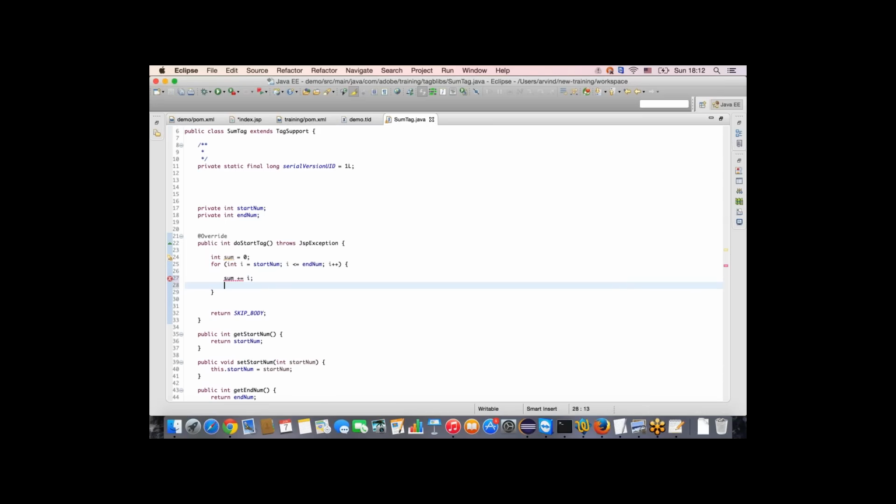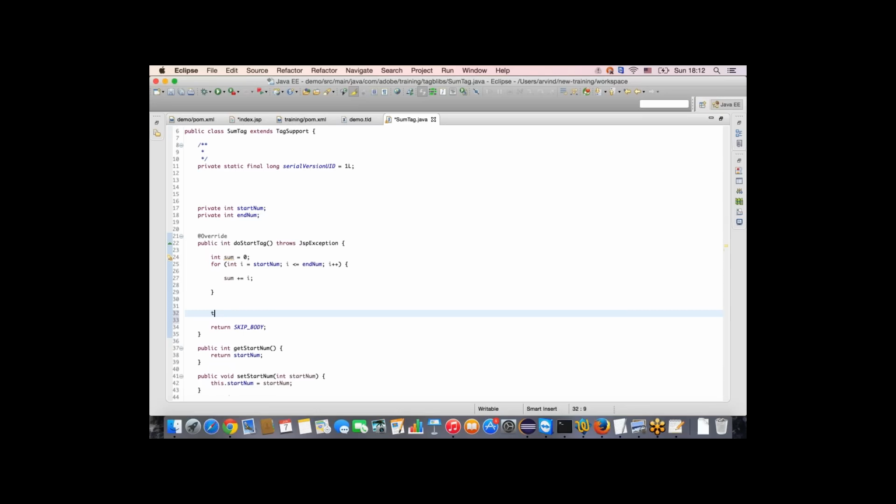Now, how do I communicate back to the JSP that something has happened? So this dot pageContext dot setAttribute. Once you do this, all that you have to do is put the sum variable here, and then it will go there. Okay, so that means our tag is done.